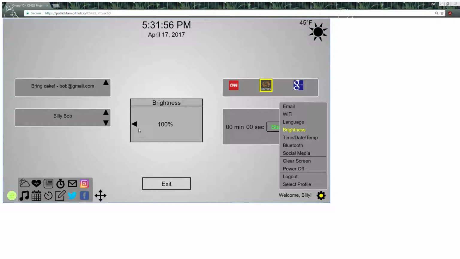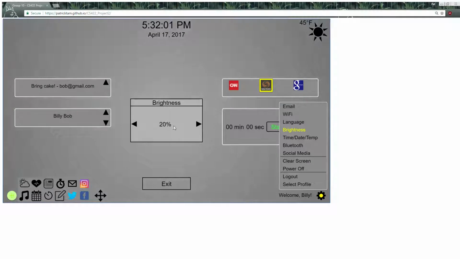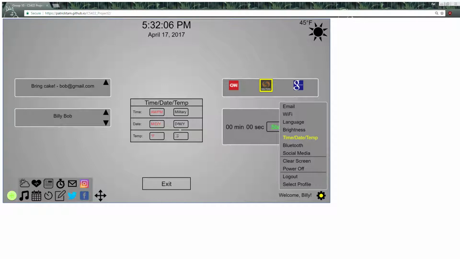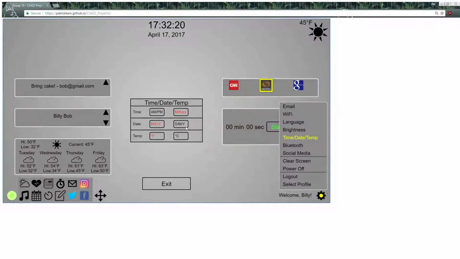So we can change the brightness. It'll only change the brightness of the background. So we can make it a bit darker if you don't like it so bright, or we can make it a bit brighter. And then you also can change the time and date. So the time, date, or temperature. So let's get the weather app up and expand that. And then if we want to make the time from AM/PM to military time, we just do that. And we can make the date up here also change to that. And then temperature can be changed to Celsius, so everything on here and even the top right corner is changing to Celsius, which is pretty sick, right?